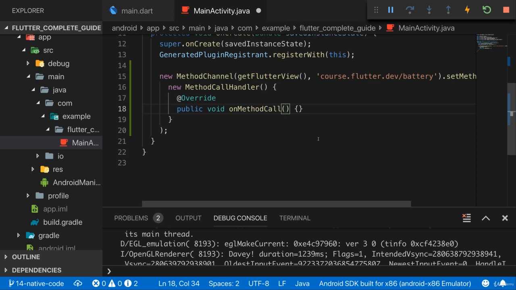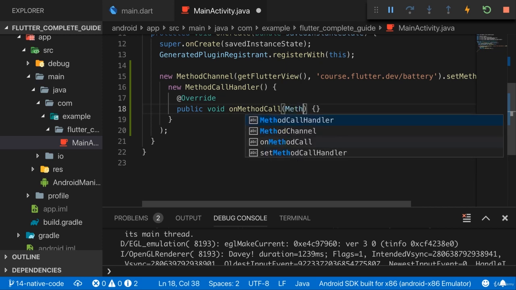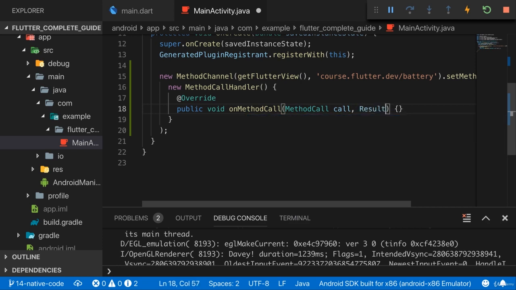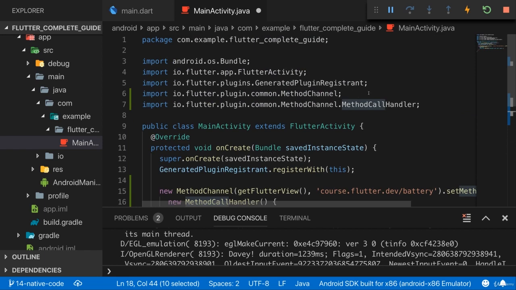So here on method call takes two arguments. The first is of type method call, and we can name it call. The second is of type result, and we can name it result. Now we need to import these two classes.